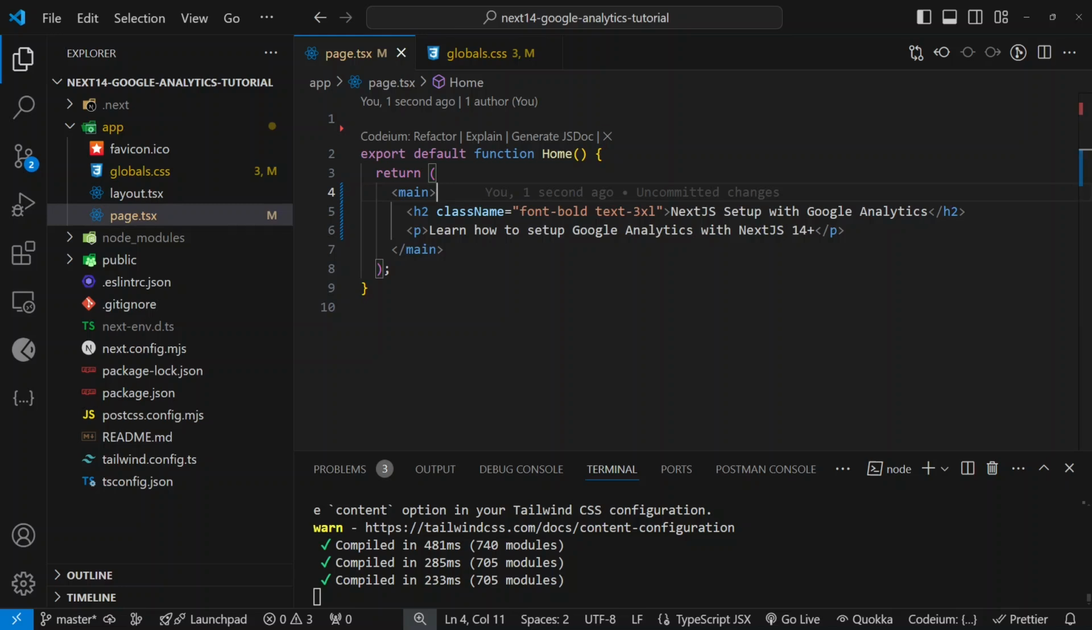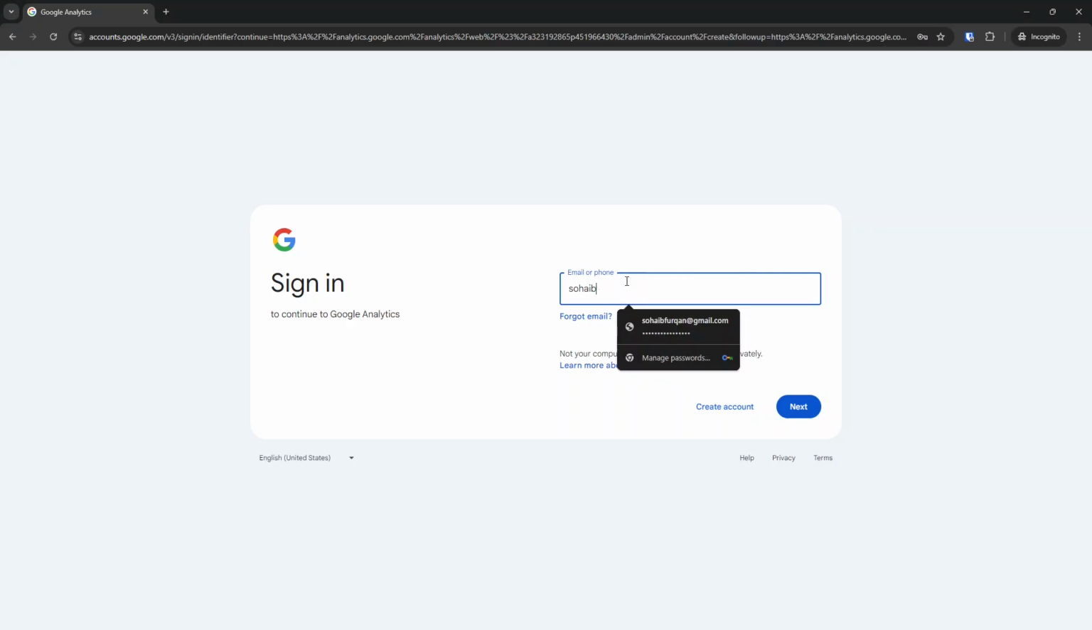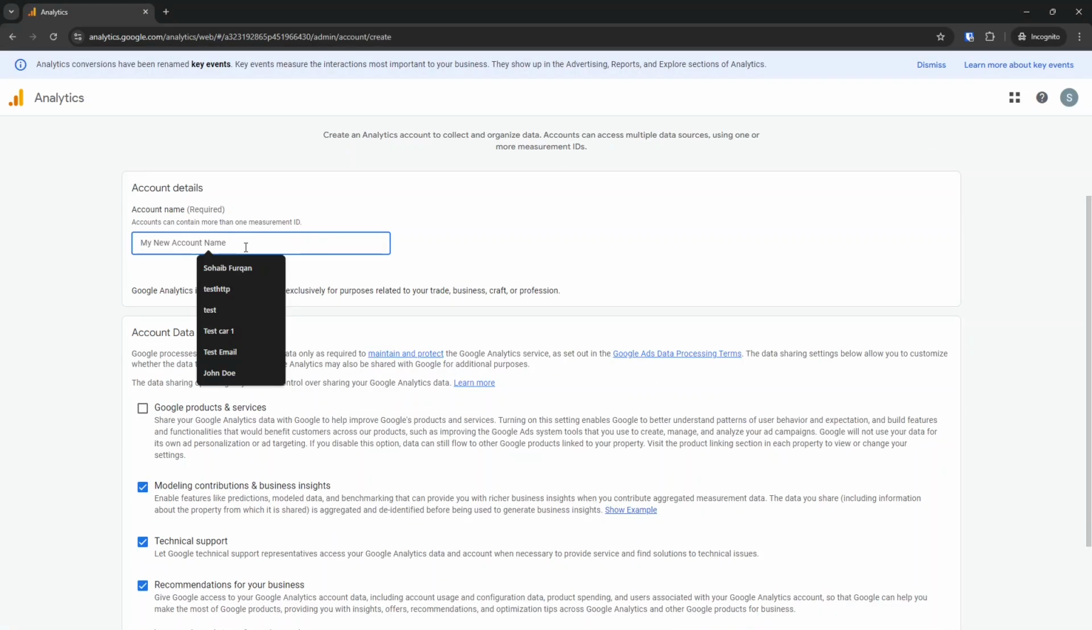So this is the setup for our Nextjs application, and now we can proceed onto Google Analytics to first make an account and then integrate that account with our Nextjs application to track visitors and activities on the website. So to set up my Google Analytics account, I'll open up a new incognito tab and head over to analytics.google.com, and here I can create an account.